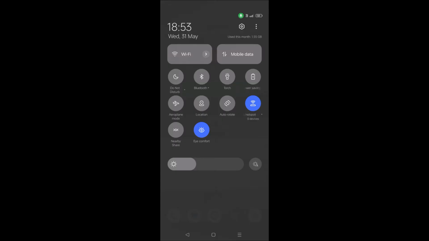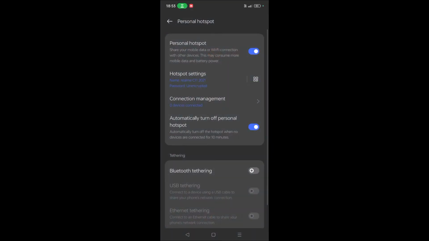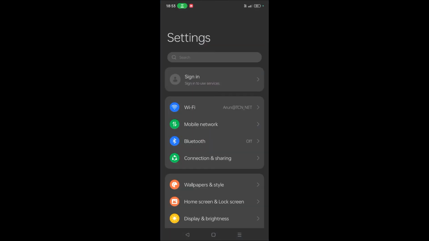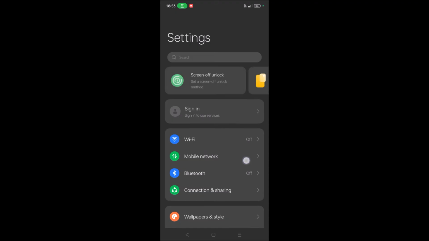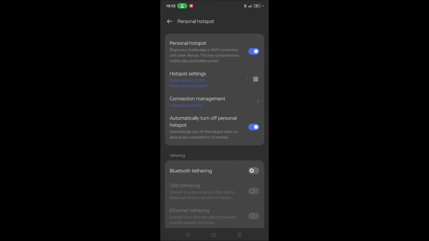First of all, open hotspot settings. To open hotspot settings, you can tap and hold, you will get this pop-up and you can click on more, or you can go another way also. Click on your phone settings, and under phone settings you will find something like connection and sharing, and here you will get personal hotspot. In these two ways you can reach the personal hotspot settings.